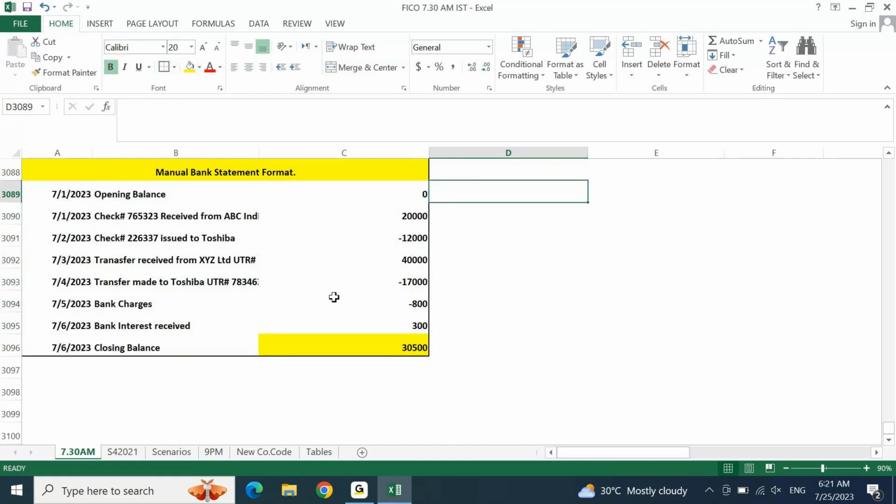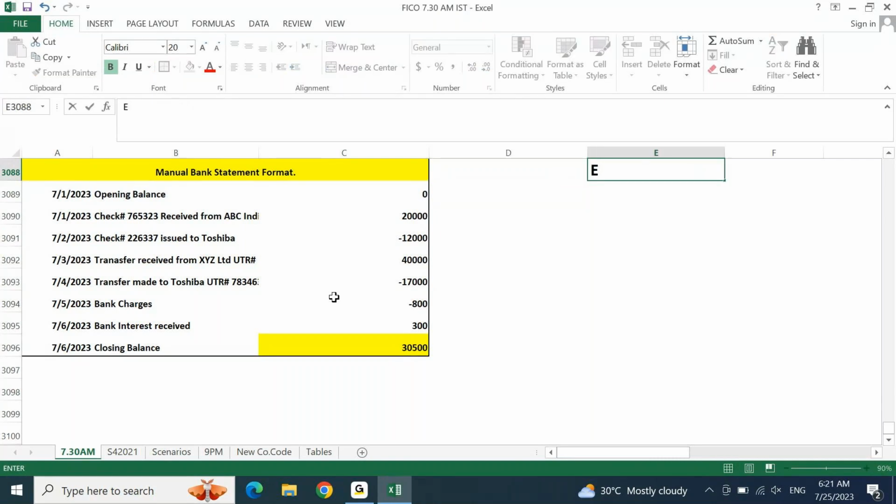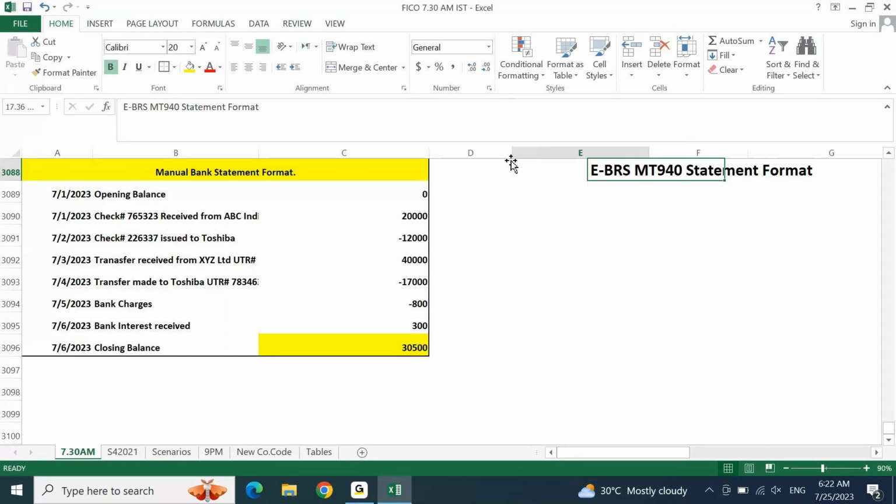Now, let us talk about electronic BRS statement, EBRS, the MT940 statement. In electronic BRS, we will be using a statement called MT940. What is this MT940? How does this MT940 look like? Let us verify.